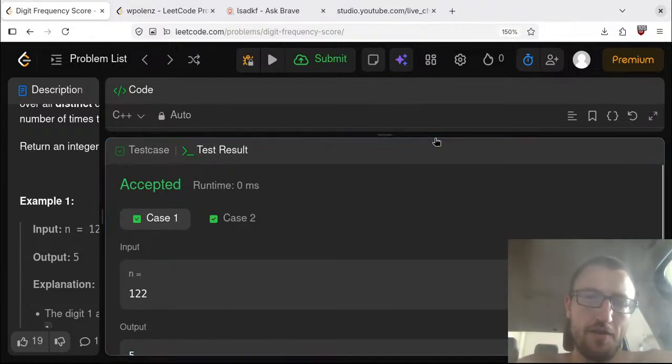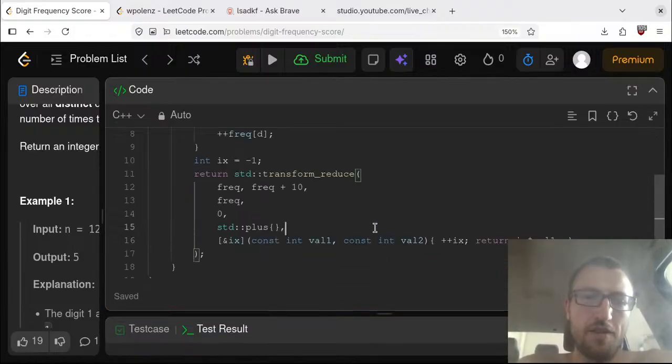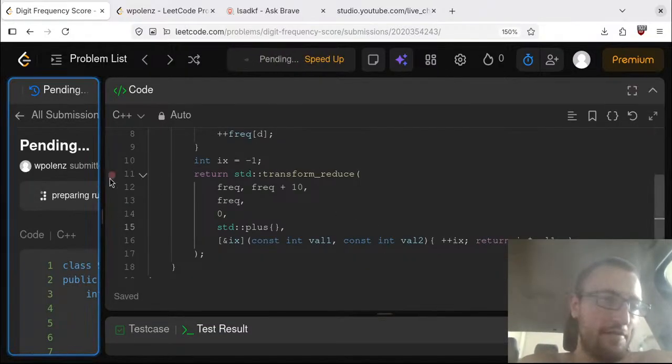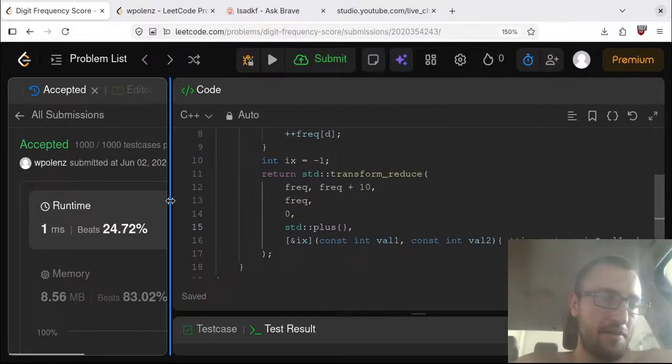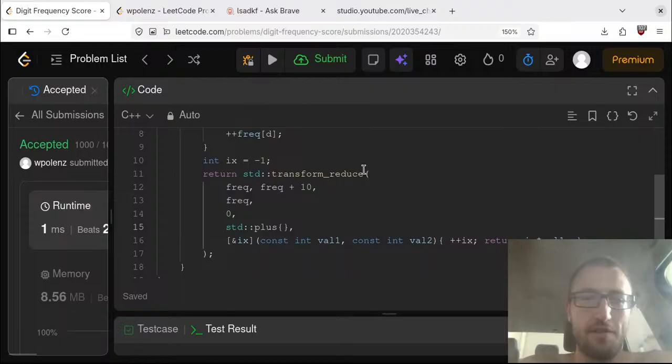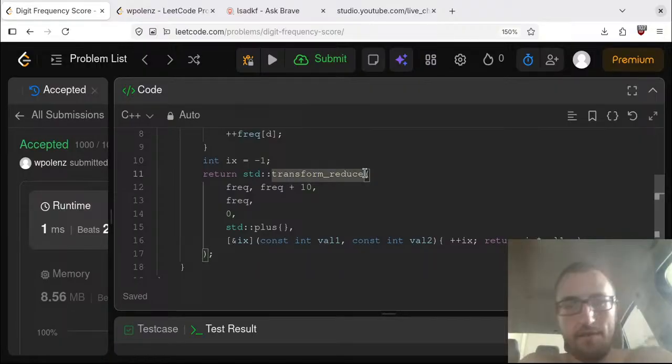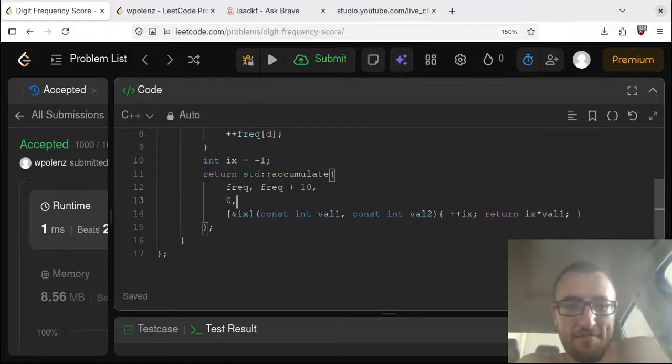Okay, let me submit this. So this will introduce UB, but let me just see if it's correct. All right. Definitely accepted. Okay, great. So not good, but works. Probably the raw loop is better here. Quite frankly, the raw loop is probably better here.